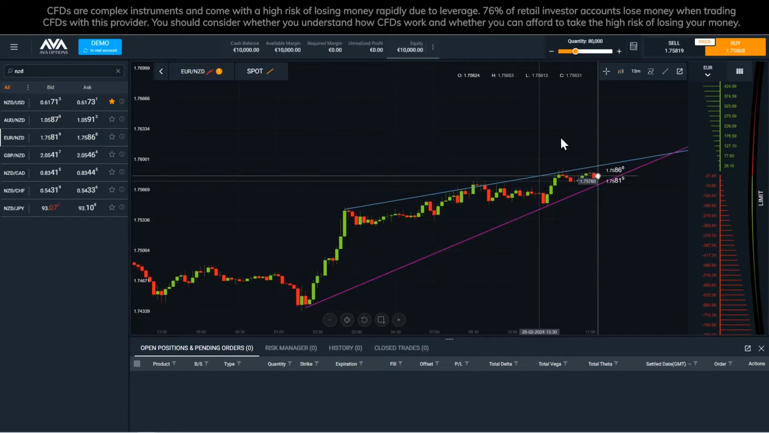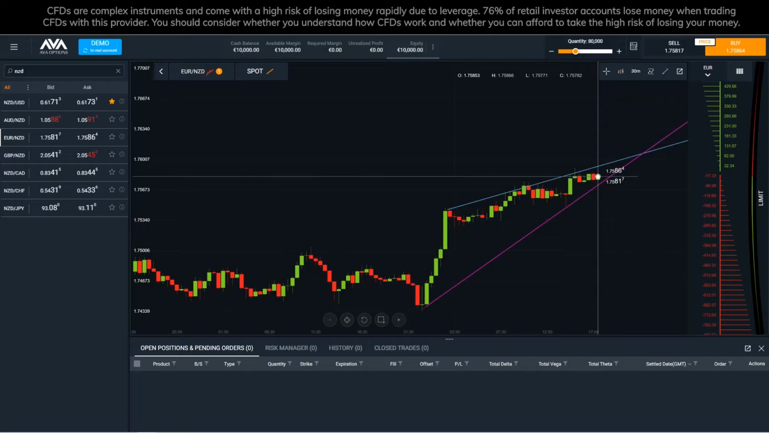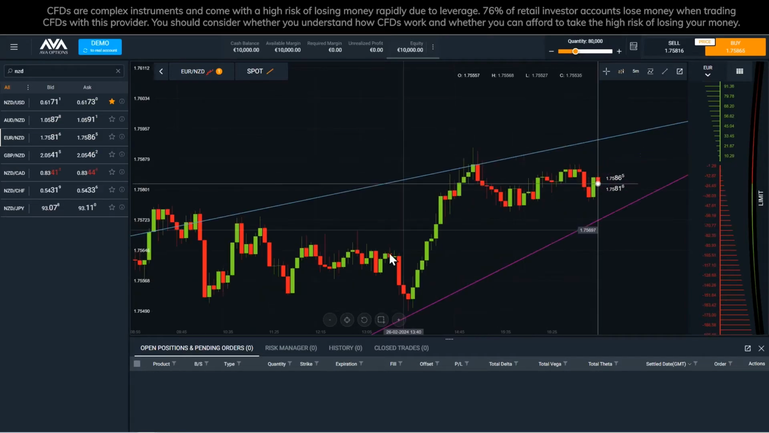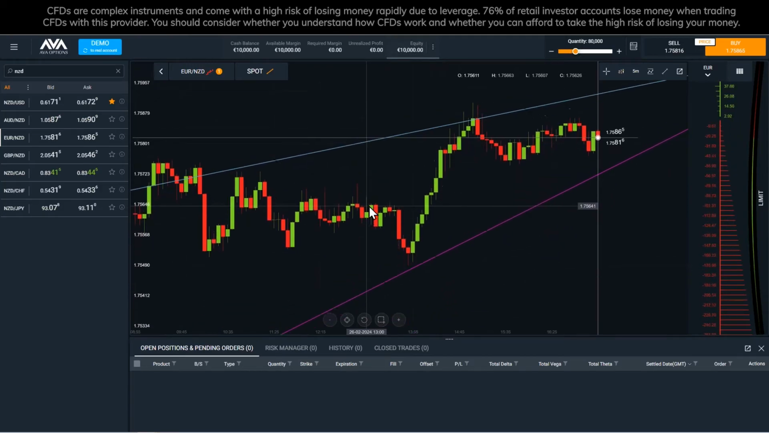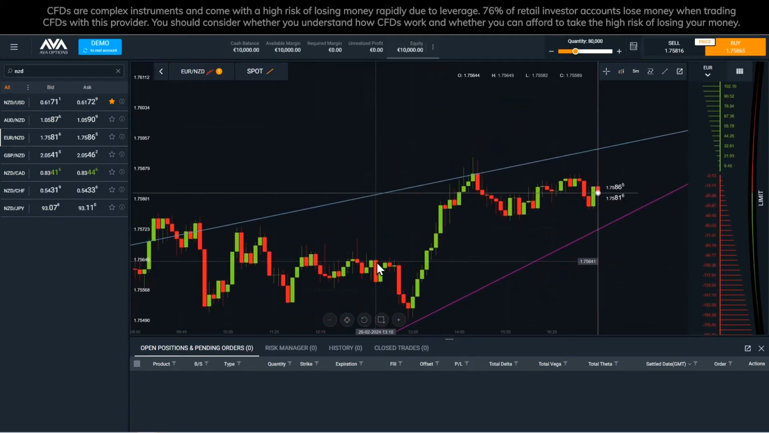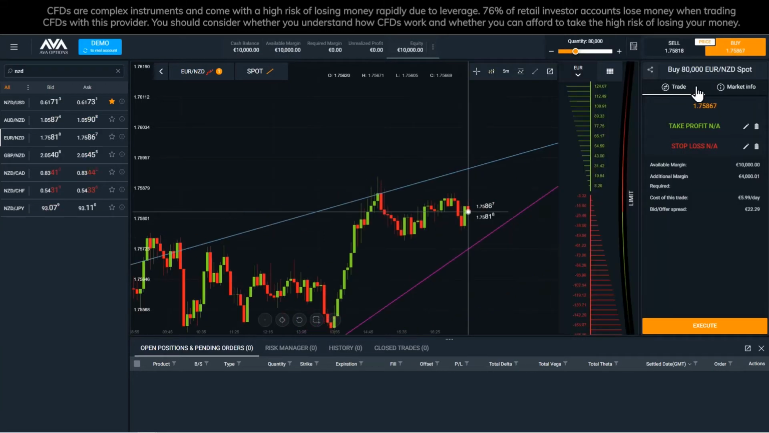As soon as I've drawn these lines, they will stay with me as I update my chart. There's a 30-minute chart, put it on the 5-minute chart. It's all still there. I'm seeing an upward trend. Okay, this is an upward triangle. I think the trend will stay inside of this band, let's say. So I'm bullish. So I'll just do a spot trade. I'll buy Euro Kiwi. This is just trading spot FX like you could do on any other platform.